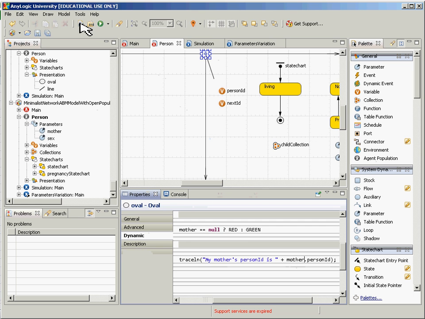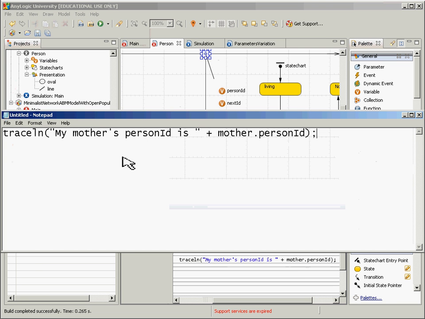Okay, let me make that clear. This is what I had there. I went to oval, I went to dynamic properties, I went to the on-click handler. What does it mean to put something in the on-click handler? That means this will be fired when someone clicks on that oval. This action will be undertaken. Trace ln means print it out to the console, and it's going to print out this statement, my mother's person ID is, and then it's going to print out her ID, okay?